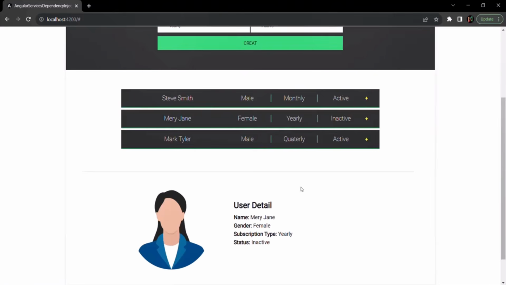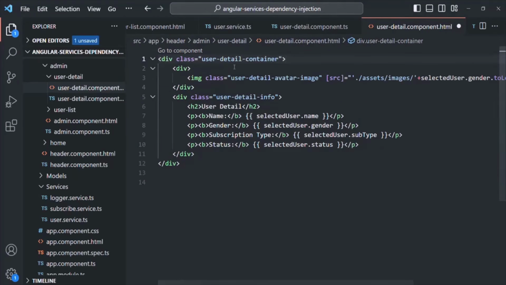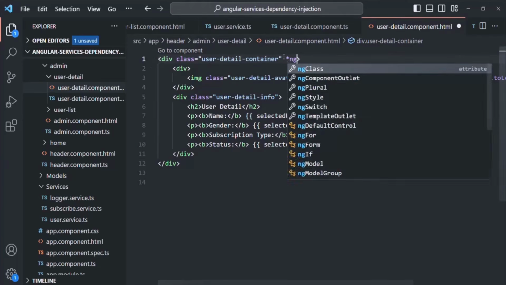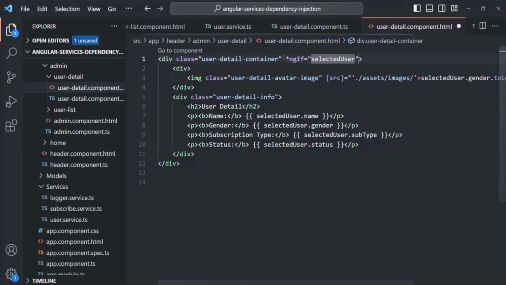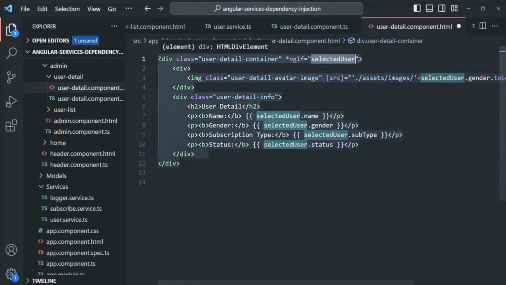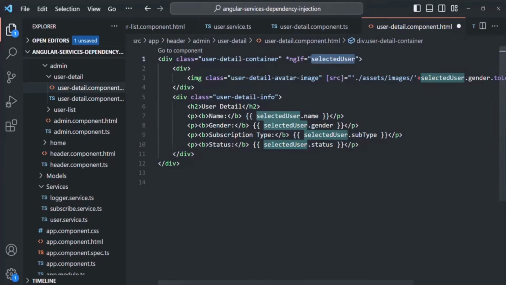Now what I also want is, initially when there is no user selected, I don't want to display this component at all. So for that, let's go back to VS Code, and there, first of all, let me remove this div because we are not using it. And here I will use the ngIf directive, and to that I will assign selectedUser. So if no user is selected, in that case selectedUser will be undefined, and undefined is a falsy value. So in that case, this div will not be displayed. But if some user is selected, that will be a truthy value. In that case, this div will be displayed.